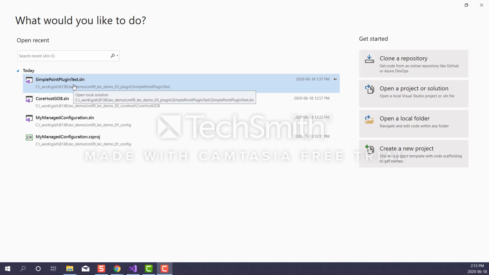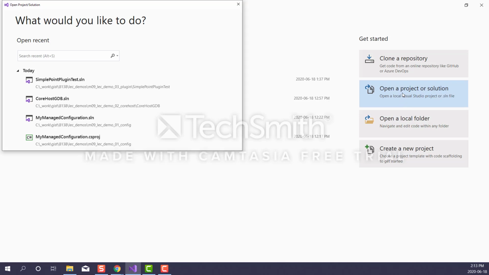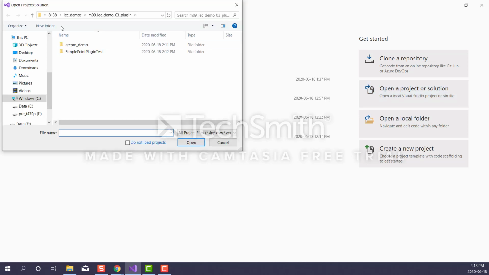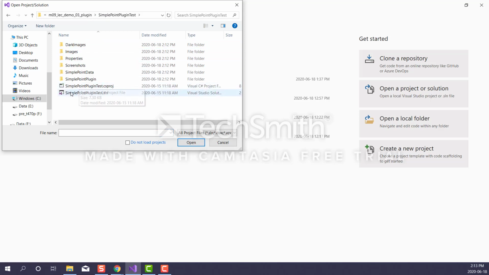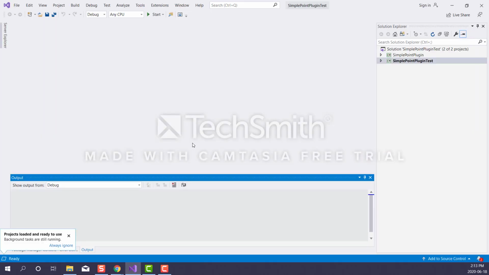I've been in there before. I'll just do my regular procedure. Open a project or solution. It's remembered where I was. It's my mod 3 demo. Simple test plugin. Get the solution file. Go. Okay. Actually, when I tried to get this running at first, lots of errors. Right. So wasn't exactly a fun process, we'll say.